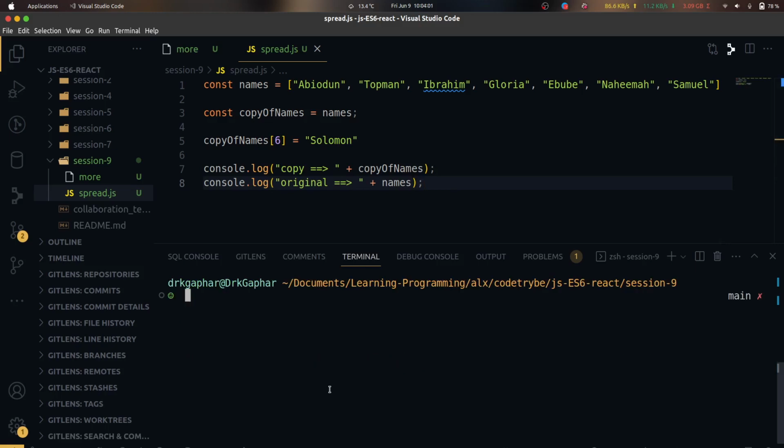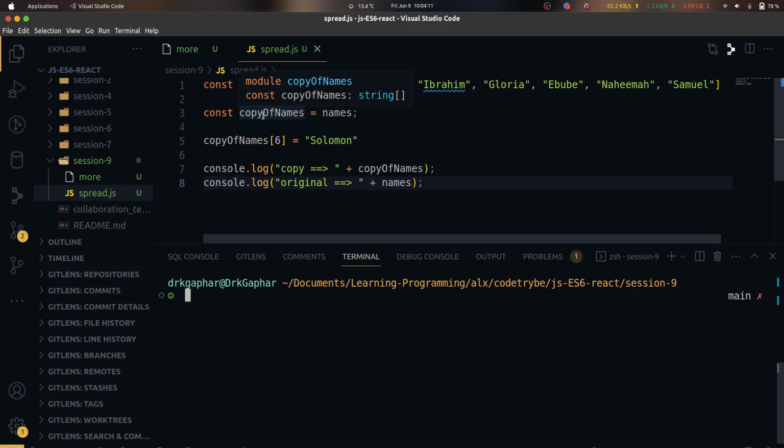All right, so what I'm saying in essence is, if we try to copy this, it's just like saying this variable, copy of names, and these names, they are pointing to the same ID. So if you try to mutate the value of one, it will also affect the original value. They are pointing to the same ID, the same address, the same object.